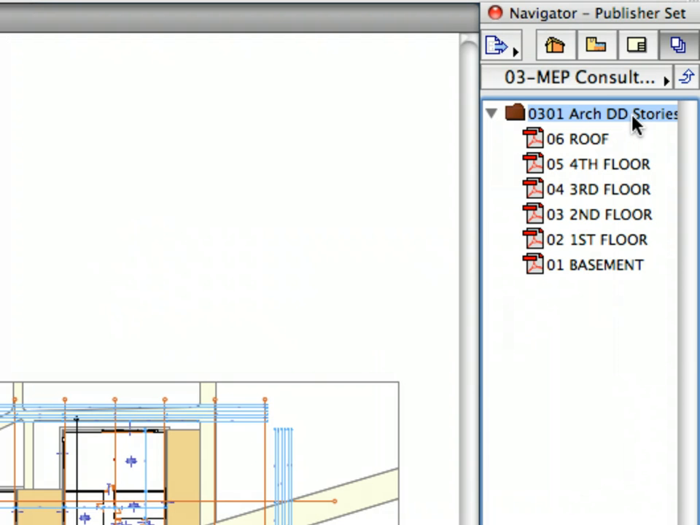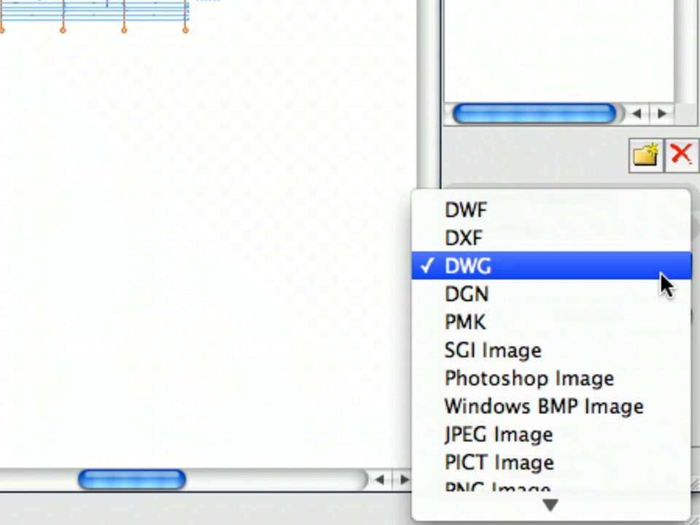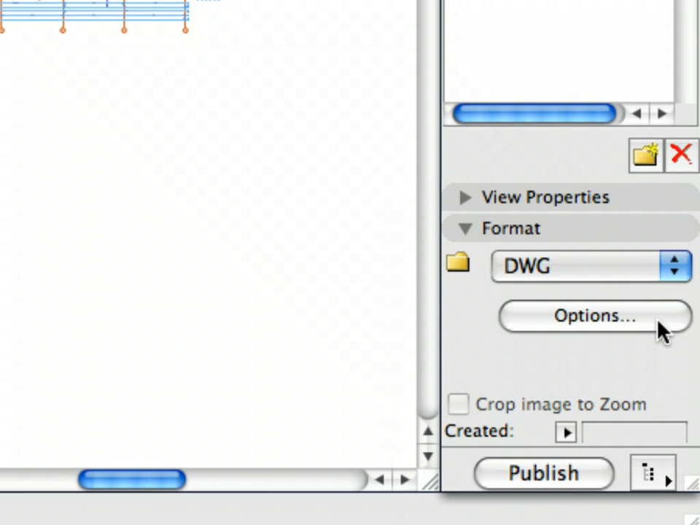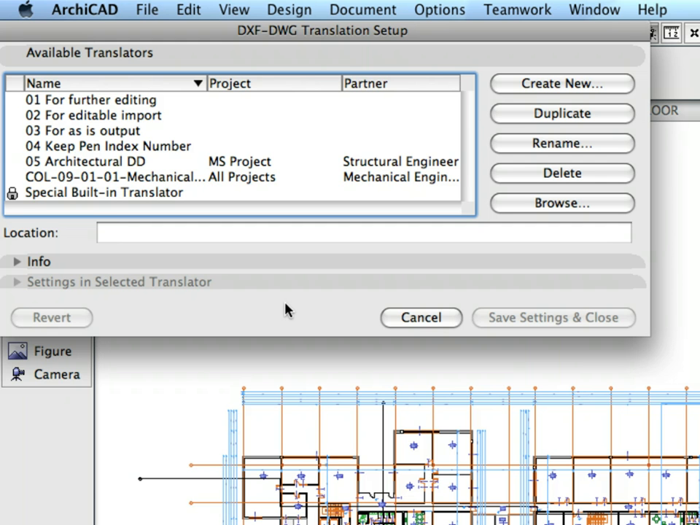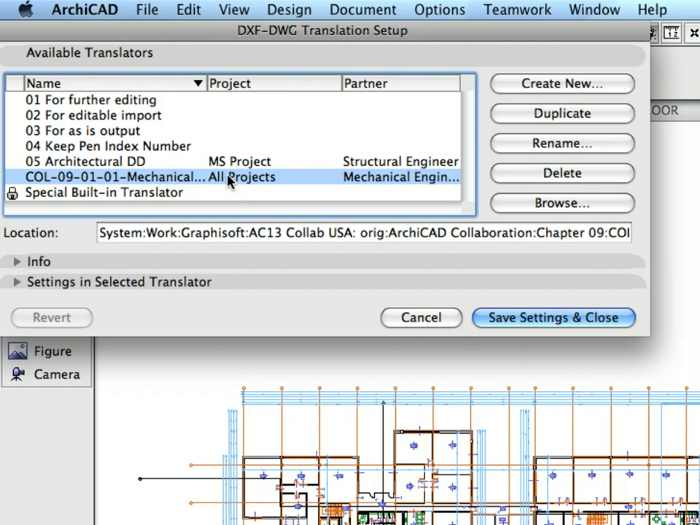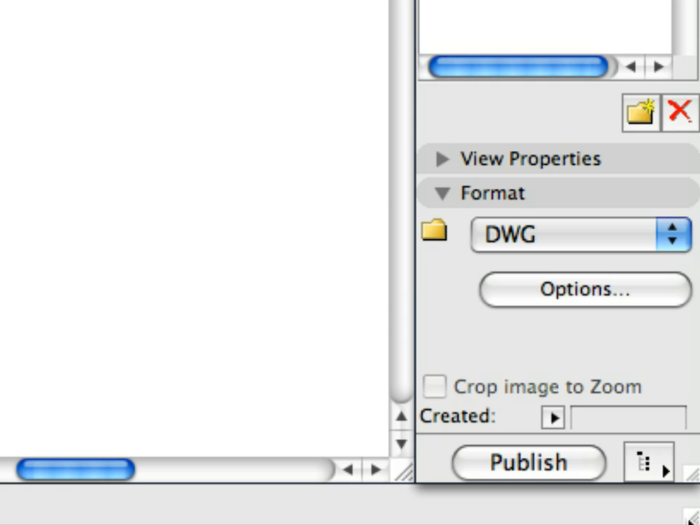With the 3.1 Arc DD Stories folder selected, select DWG from the drop-down list in the Format panel and click the Options button. This brings up the DXF DWG Translation Setup dialog, so you can specify which translator to use for the publication of this set. Select the previously modified COL 911 Mechanical DWG Translator and click the Save Settings and Close button.